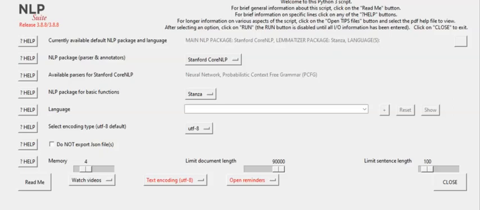Today, we take a look at the GUI for setting up the default NLP package and the language. So, an NLP package is essentially what will allow you to conduct natural language processing upon your texts. And as we'll see in the video, you can input the package for two different options.